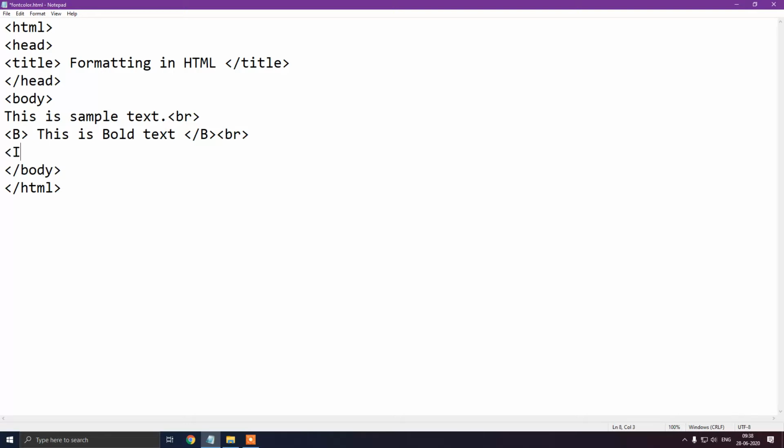Now for italic, we will use I tag. Then we will write here, this is italic text. Now we'll close it. So for closing, as you all know, we have to use the slash sign to close the tag. Then again we will put the BR tag to change the line.